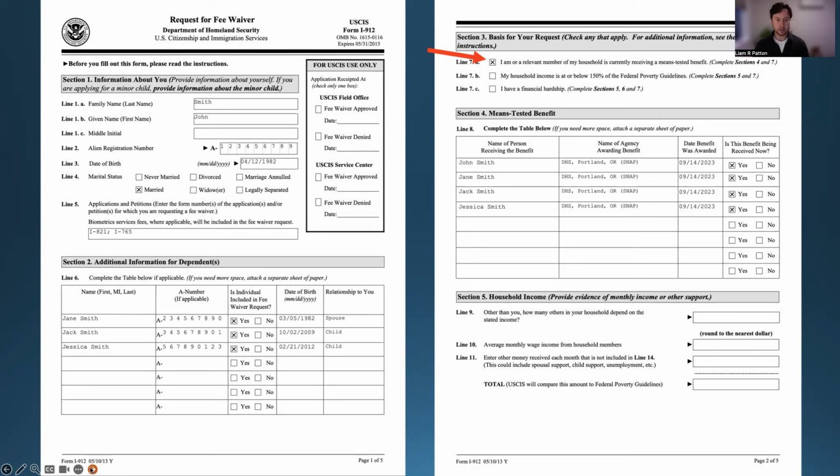Section 2 is where we can put information about dependents. So these would be other family members that are receiving benefits that are also applying for TPS and work authorization. So this is where I put in information about John Smith's wife and 2 children. And then section 3 is where you enter the basis for the fee waiver request. Most of the time we'll be filling it out based on a means tested benefit. So we only have to complete sections 4 and 7.